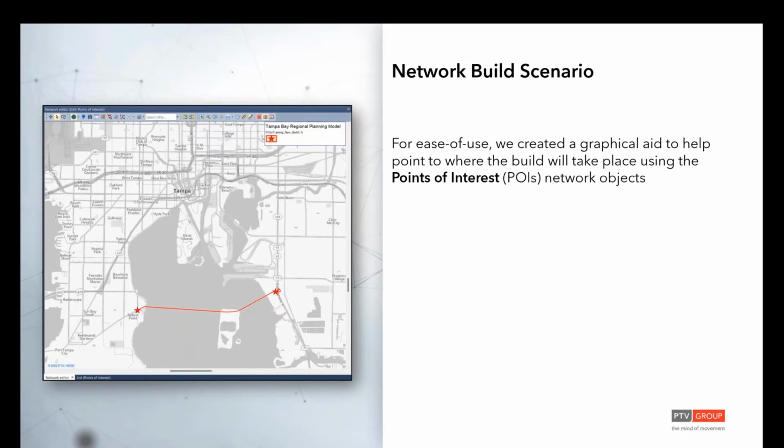In this build scenario, there are objects called points of interest. Now, points of interest can be used for a variety of uses in Visum. For training purposes, I like to use them as indicators as to where we're going to be building and kind of the line courses and stuff like that. So we'll see points of interest there, but you can utilize points of interest for a lot of different opportunities.